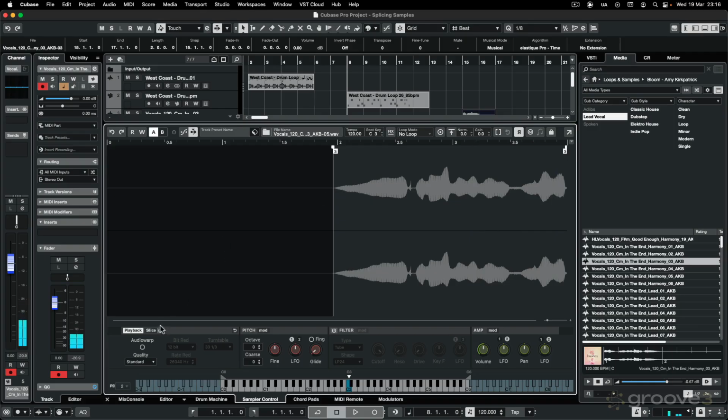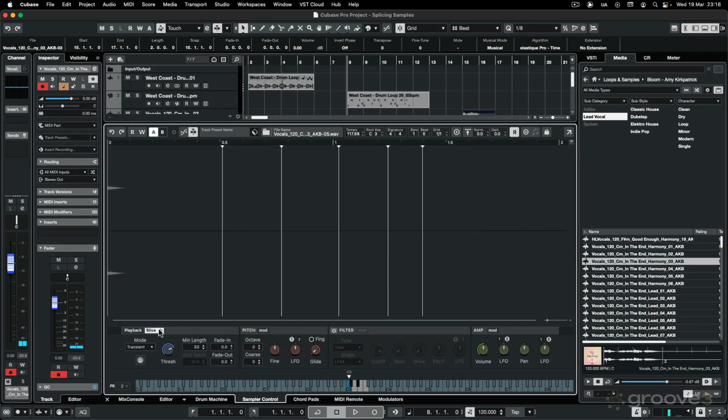sounds good. Now going to slice, enabling that. Now I found that the graphic display with this, when you reverse it, gets a bit lost, but don't worry, we can still hear what's going on.